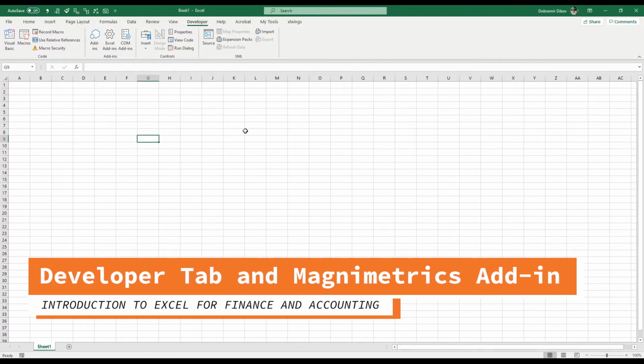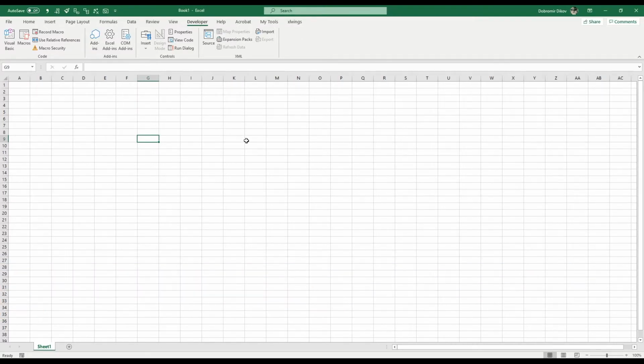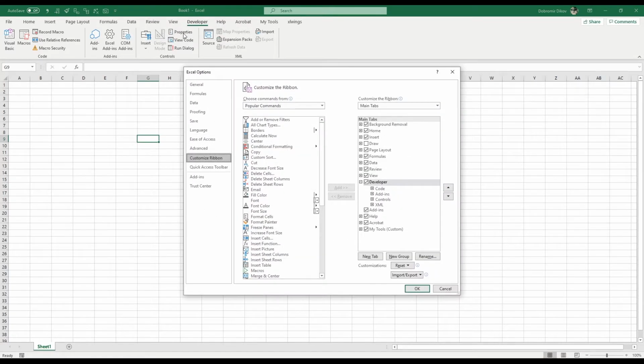Okay, let me show you how to install the plugin that we have provided for you. It's quite easy. If you don't see the developer tab in your Excel, just right-click somewhere here and go to customize the ribbon and make sure that you have the tick mark here. You can also go to file and options to get to this window and then go to customize ribbon.